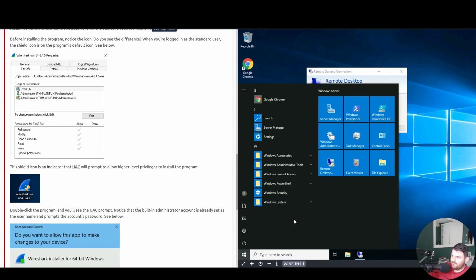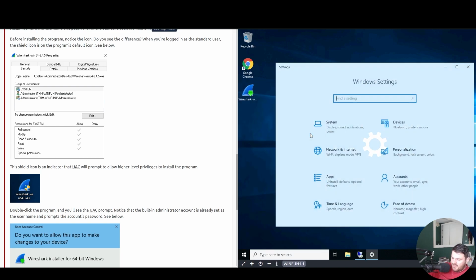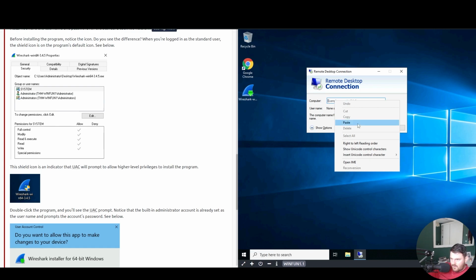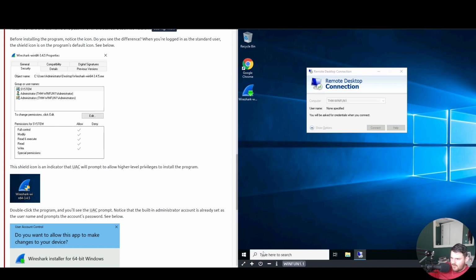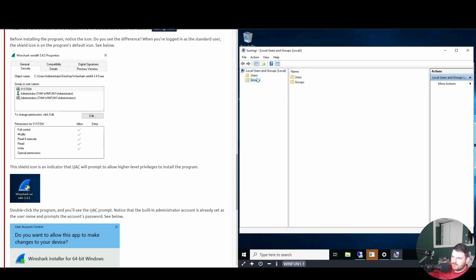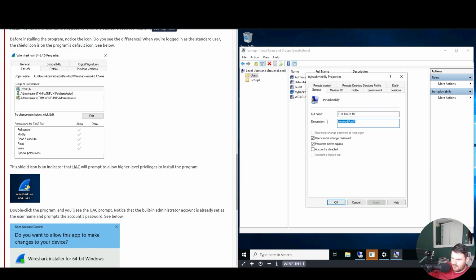But if we do the following, we try to remote desktop as a standard user. For this, we go to settings, and we want to check the PC system about. Here we can see the computer name, which we want to connect to. Then we go to user accounts, local users and groups management. And here we see we want to connect as TryHackMe Billy with the password Windows Phone.